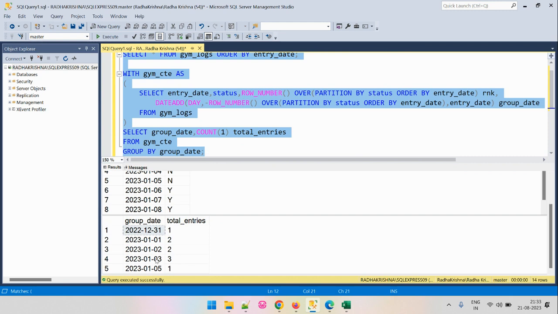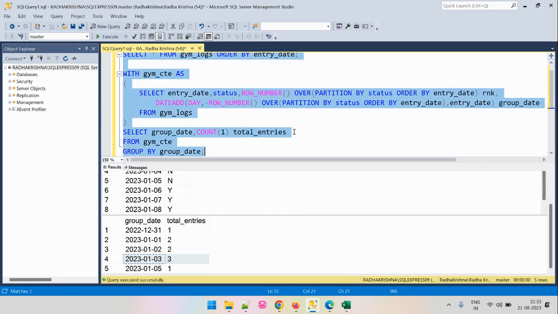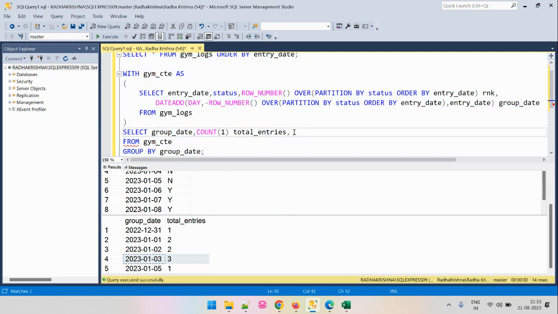So for each of the groups, now we have the total entries that are present. And as we see, this group has the maximum entries. So we have to fetch this group date. So we are at this stage. Once we have determined which groups have how many entries, we have to get the group with maximum entries, and then using that we will filter the input data and fetch only those records where this group date is present.